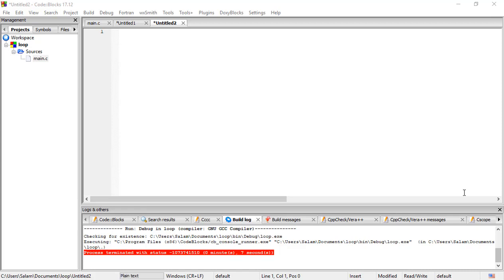The if statement is one in which a condition is imposed, and if the condition is met, that is, it is true, then the program is executed. The syntax of the if statement is: if, then the condition, and then in the braces we have our lines of code.